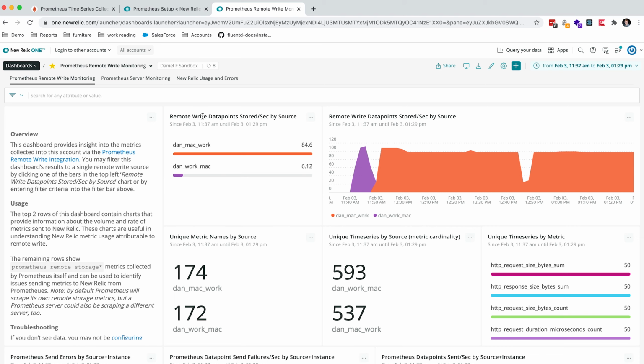So you can see here the number of metric data points that we're sending, broken down by the Prometheus server label that you added earlier, and you can see how many of those data points are actually being stored and things like the number of unique time series.